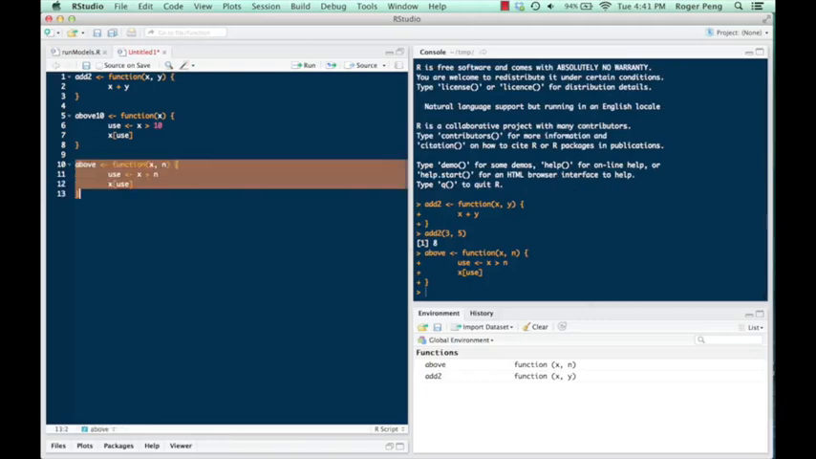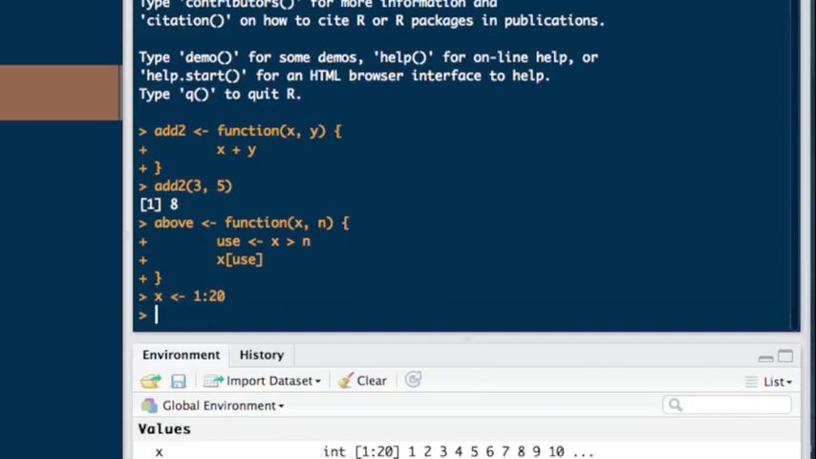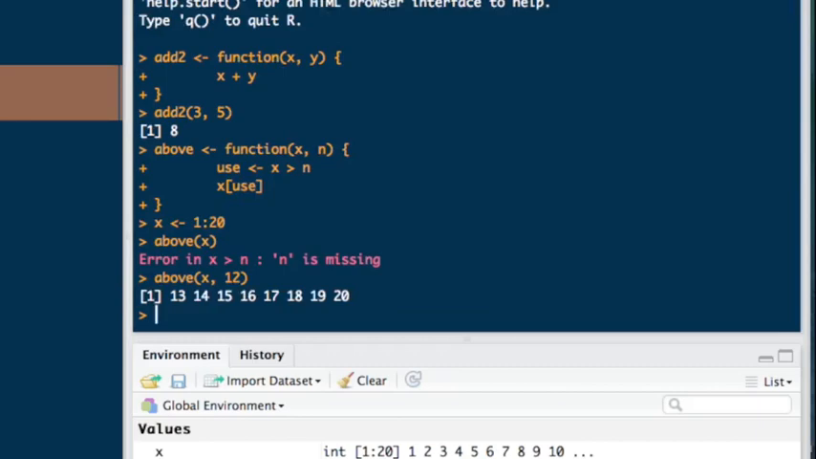and I can run my function here. So I'll just create a vector, let's say x is 1 through 20, and I'll say above x. I didn't specify the number n, so it's not going to know what to cut it off at, so I need to specify the threshold. So let's do 12. And you can see it returned all the numbers that were greater than 12. So that's as we expected, so the function appears to be working well.